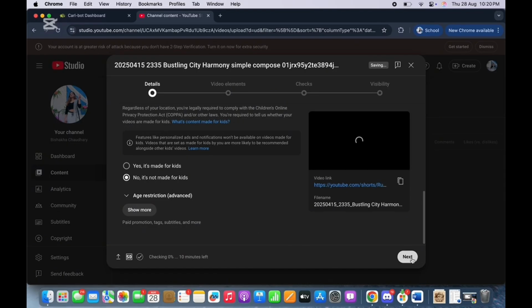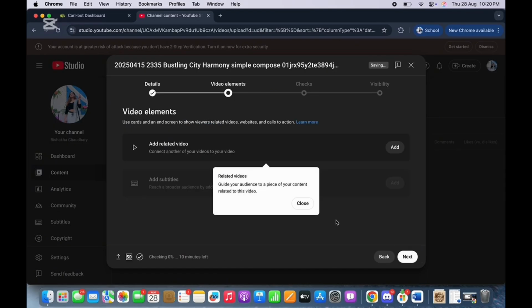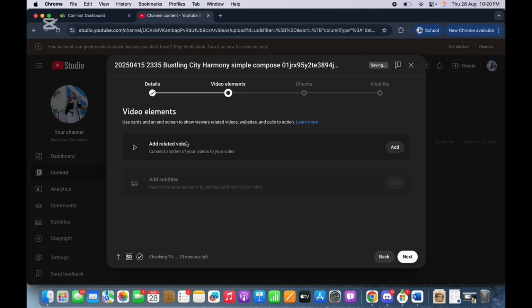Once you've done this, tap on next and you will then be led to the video elements tab. So in this place, you can add related video if necessary, and if not, then simply tap on next.